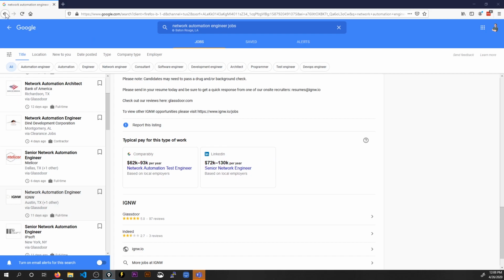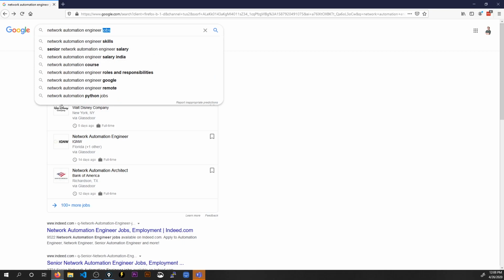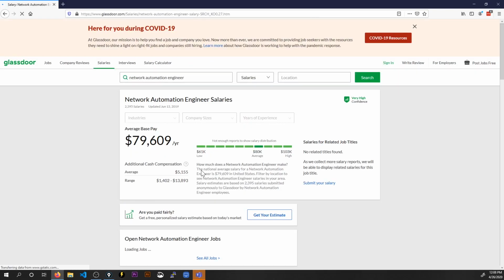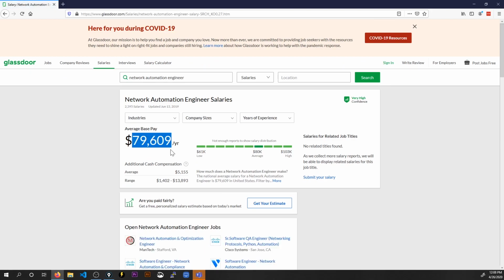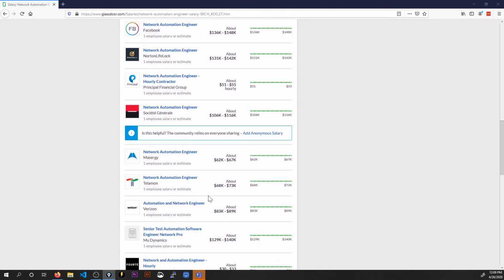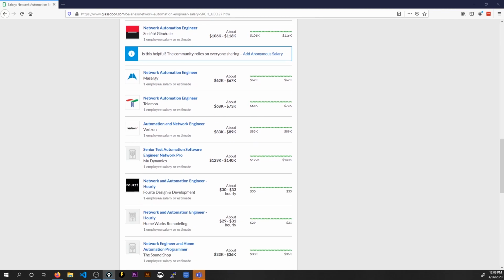So what I'm going to do is jump back, and I'm just going to change this jobs here in my search to salary. Well, Glassdoor has network automation engineer, and the average base pay here is roughly $80,000 a year. If I scroll down a hair, I can see some salaries here, like Intel paying in the 110 to 120 range, Facebook paying in the 136 to 148. You get the idea. It's safe to say that your range here is going to be somewhere around 65 to 70 at the bottom, and it could be upwards of 140 at the top.